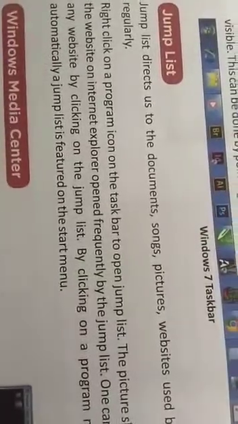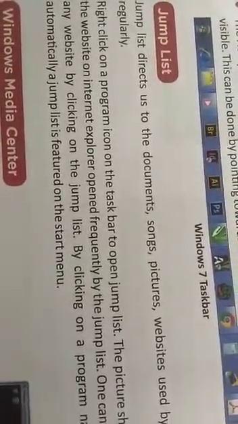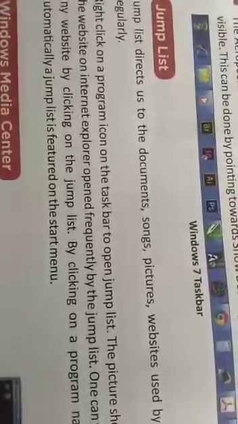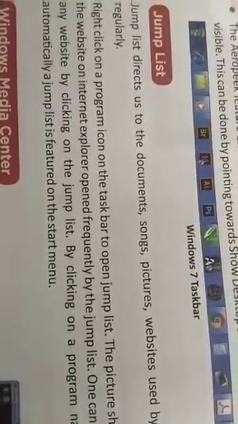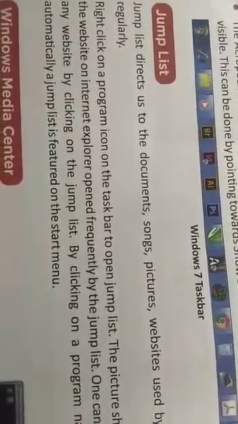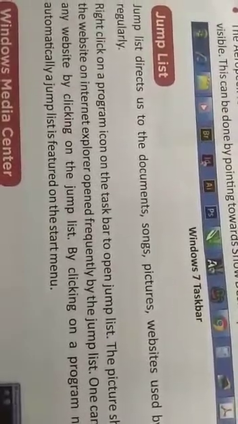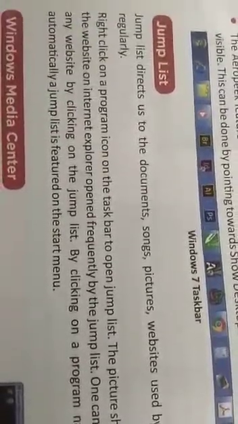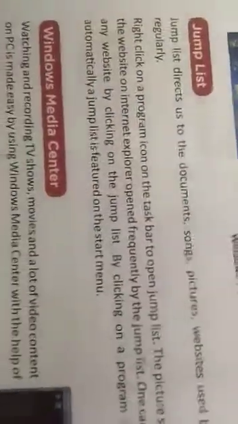By clicking on a program name, automatically a jump list is featured in the start menu. When you click on the start menu, you will find the jump list there.